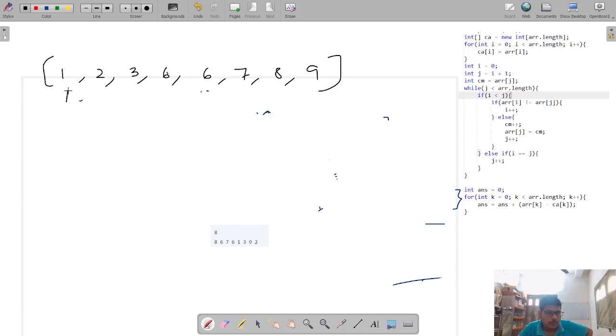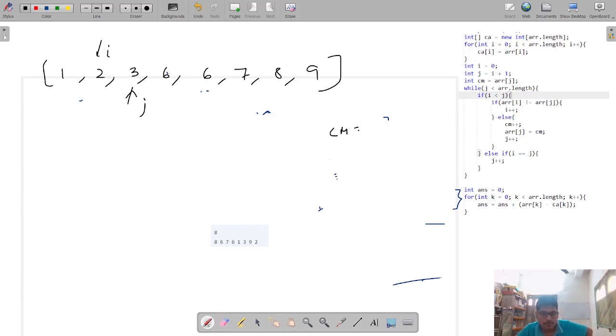So here is my I pointer, here is my J pointer. They are not equal, so the I pointer got updated. Now I and J are equal, so I will update the J pointer. Now they are not equal, so I will update. One thing to notice is that my current max was array j, which was initially 2.